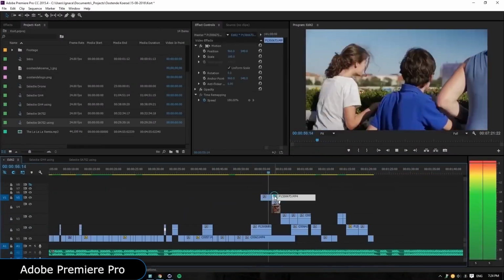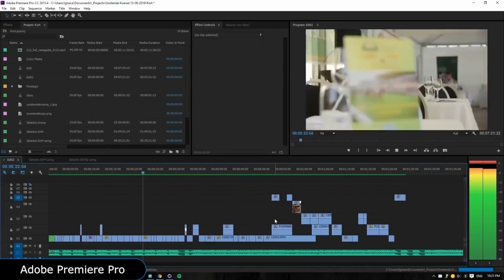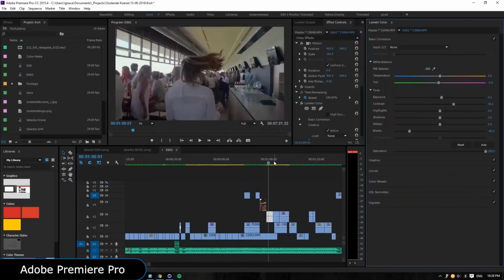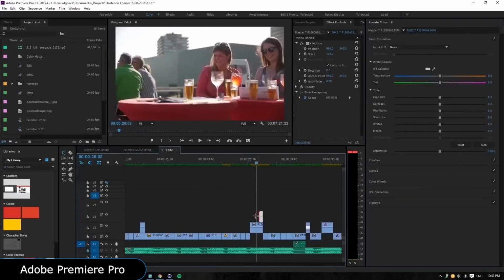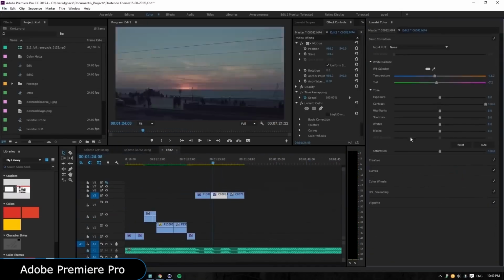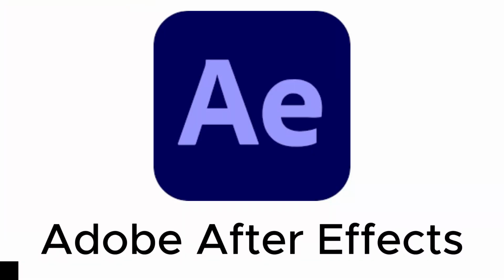Now, if you're working with video, Adobe Premiere Pro is the go-to editing software. Premiere Pro is ideal for video production, from quick edits to full-length films. It's packed with powerful tools like transitions, color correction, and multi-camera editing. Perfect for YouTube videos, social media clips, or professional films.